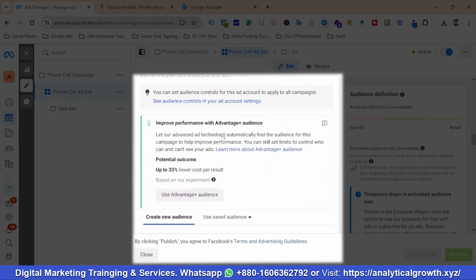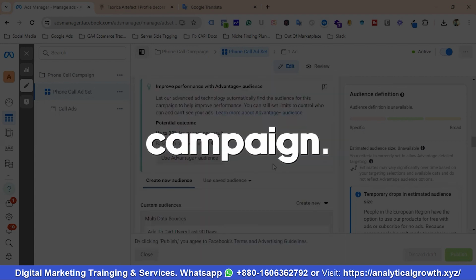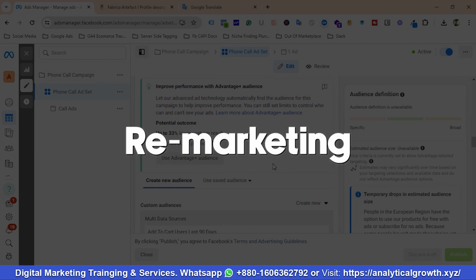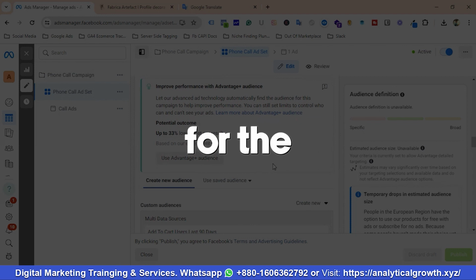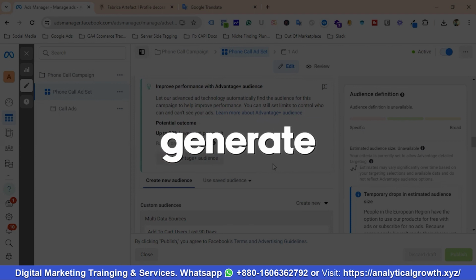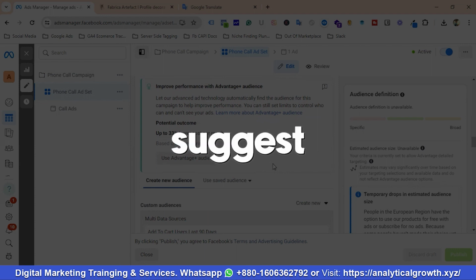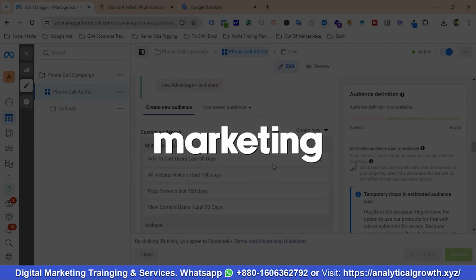If I show you the audiences, for phone call campaigns, what I have seen over the years is that the remarketing audience performed well. So if you want to run a phone call campaign, or if you want to generate more phone calls using Facebook ads, then I would suggest you use the remarketing audience.